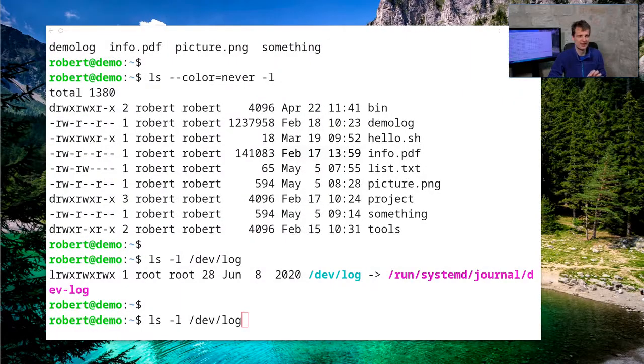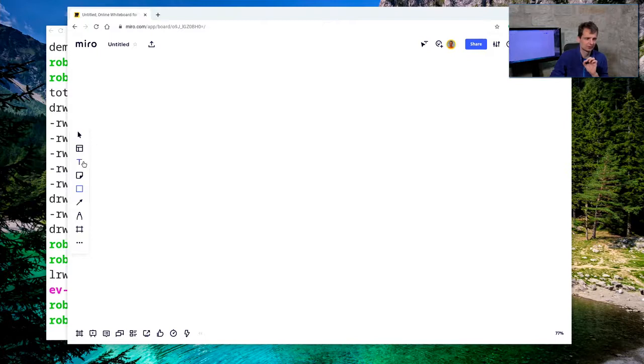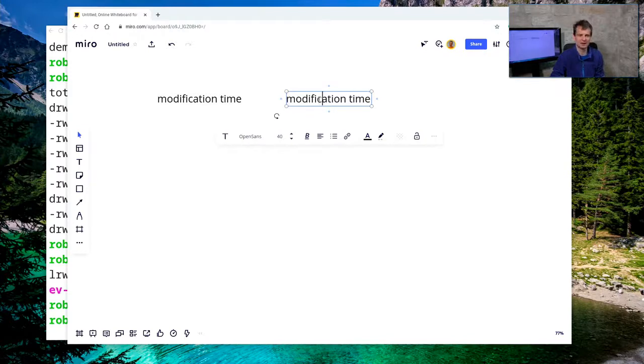You should know that every file on a Linux system has 3 different timestamps. You have this modification time. This is the first timestamp you have. Then you have a second timestamp available with every file. Every file has an access time.